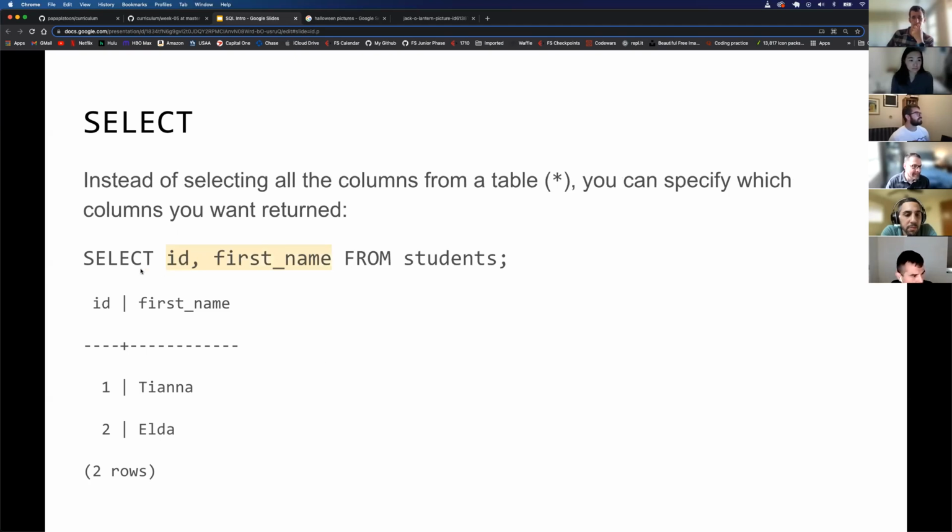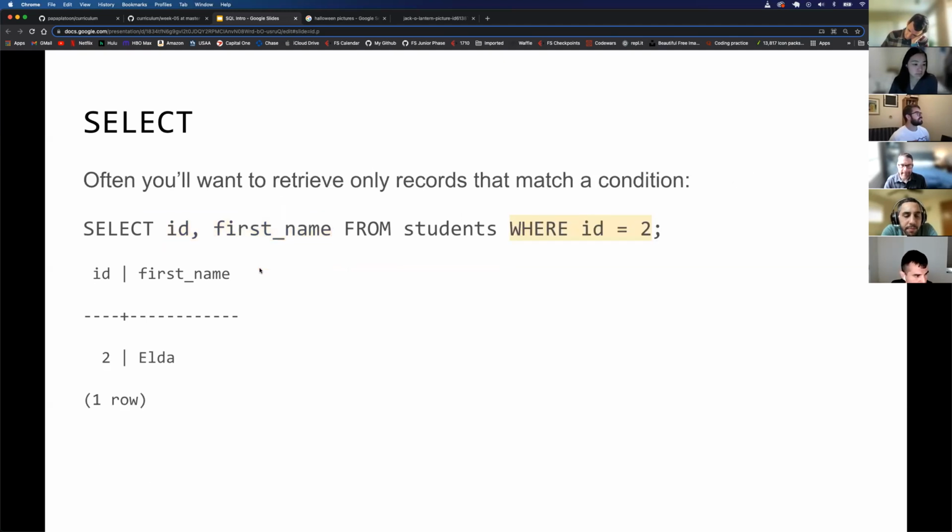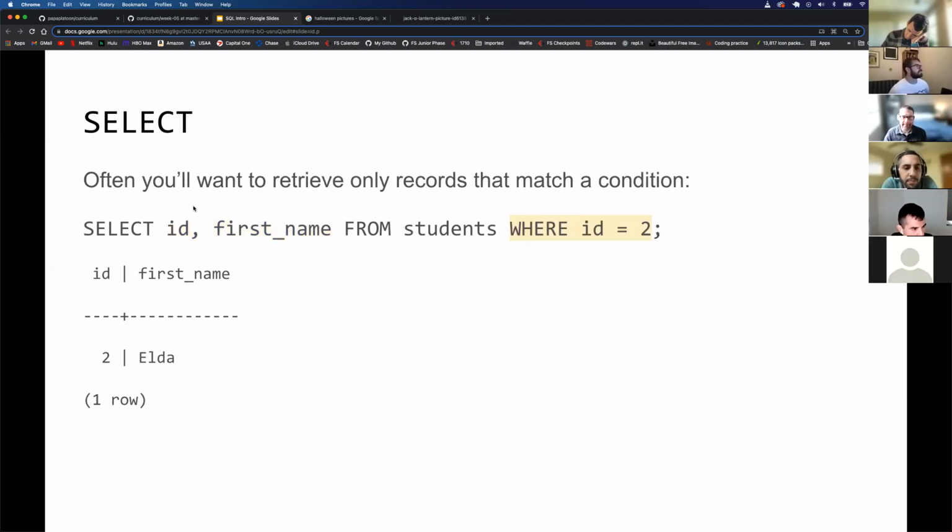And now you can also specify what columns you want from the students table. So SELECT ID, comma, first name FROM the students table. If you wanted to select a specific student that matches a specific condition, so for example, I just want to grab the student that has an ID of 2. So SELECT ID, first name FROM students WHERE ID equals 2, where is another query argument, and that will return Elda.